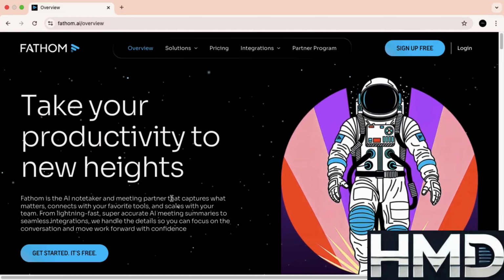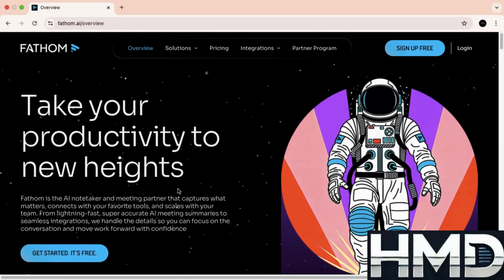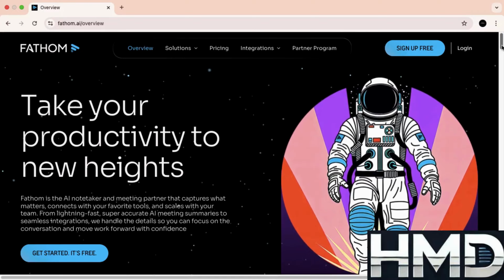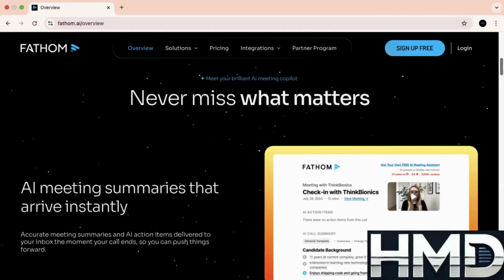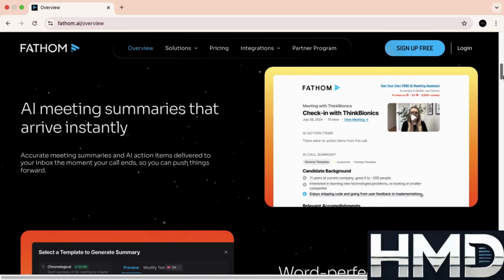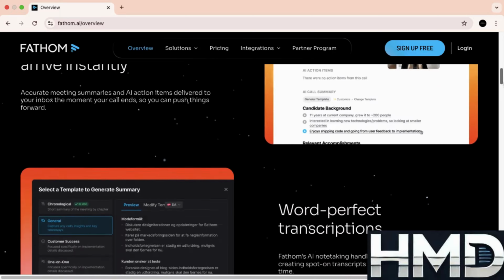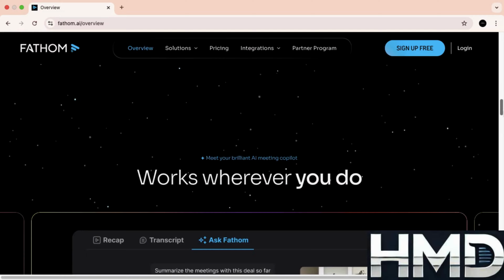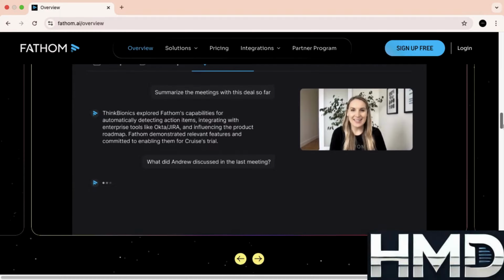First up, for meeting summaries and transcriptions, we have Fathom. It's one of the best free AI meeting assistants out there. Fathom records, transcribes, and summarizes your meetings across Zoom, Google Meet, and Microsoft Teams. It even lets you instantly share key moments, making it great for remote teams or students.